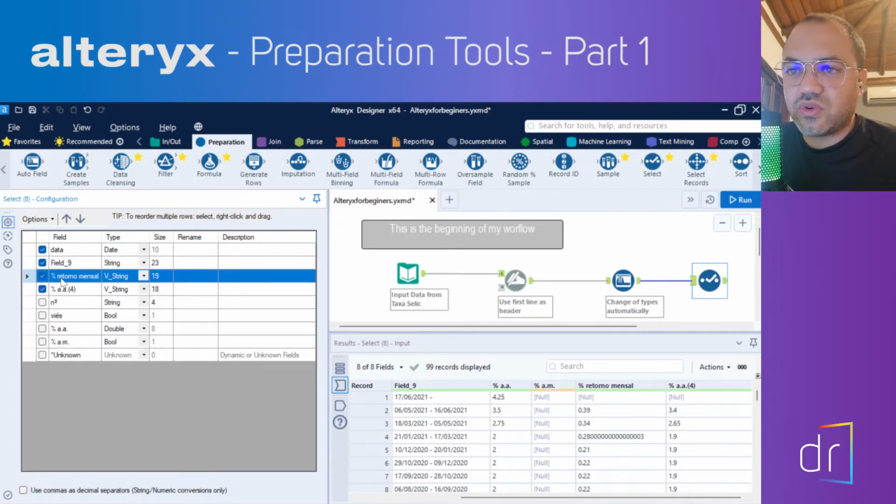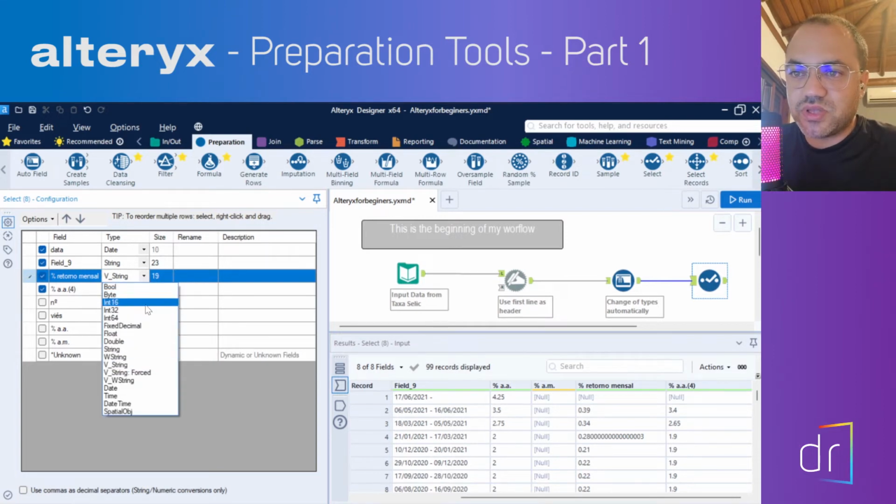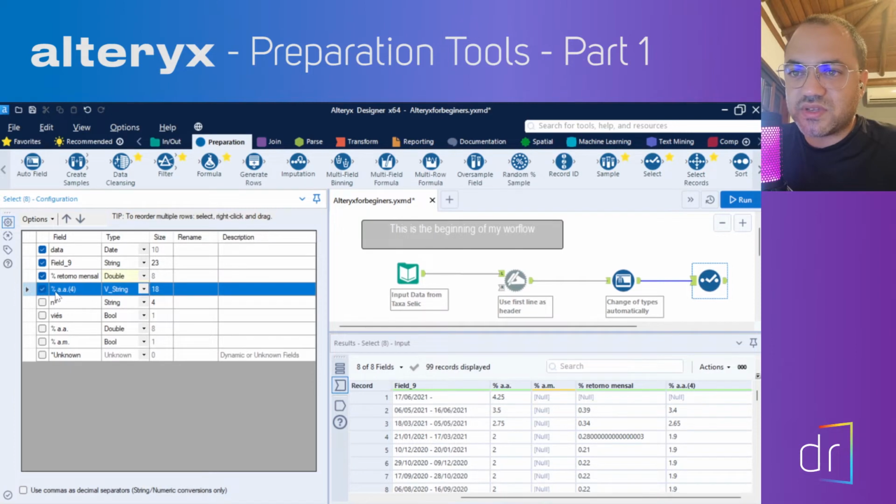Here we have retorno mensal. It's a decimal number, so we can change that to double. Just click in the type and put double. And here we have %AA, which is a number as well, so we can use double as well, right? We use the type double when we have a number with a comma. If you have a comma in your number, you can use double or even float. The difference between them is only the size of the field, right? In this case I have 8 in the size.